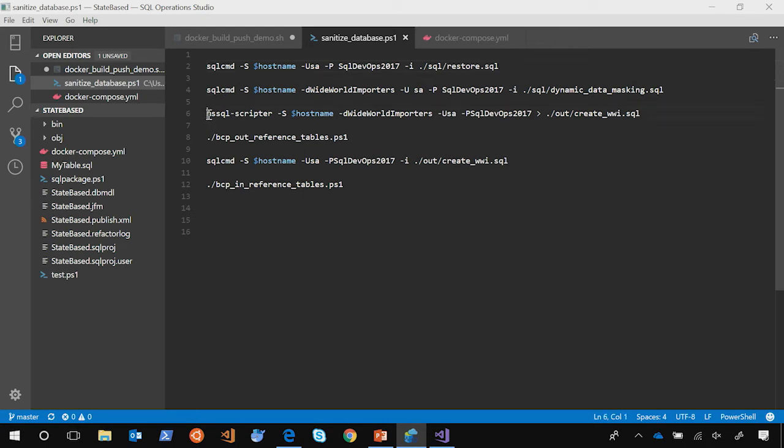And here, using mssql-scripter, I dump out all the schema of the WideWorldImporters database running in our Docker container, using a user which does not have unmask permission. That means I'm basically pulling out the data and the schema with a low privileged user. So the data that is masked with dynamic data masking is now obfuscated.